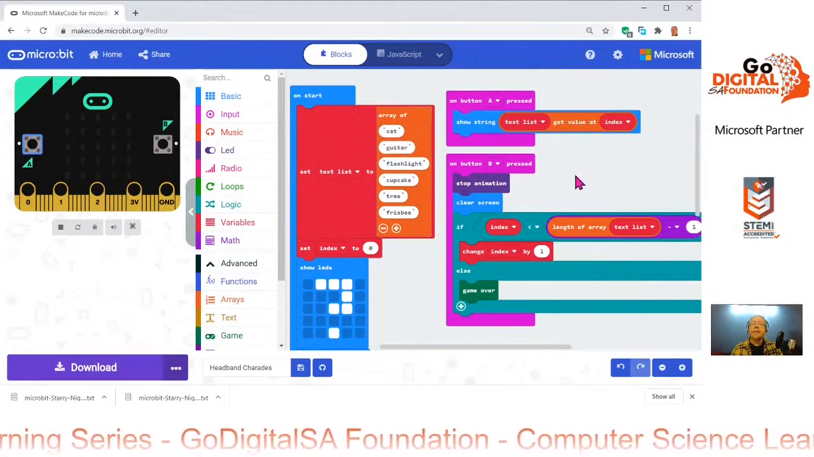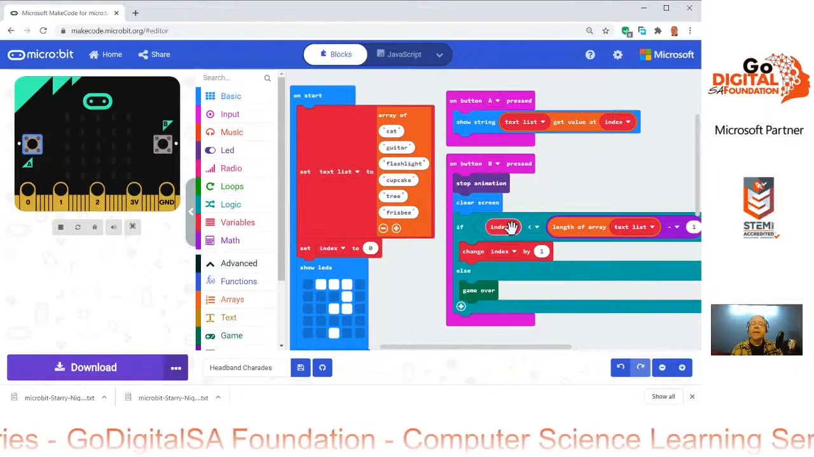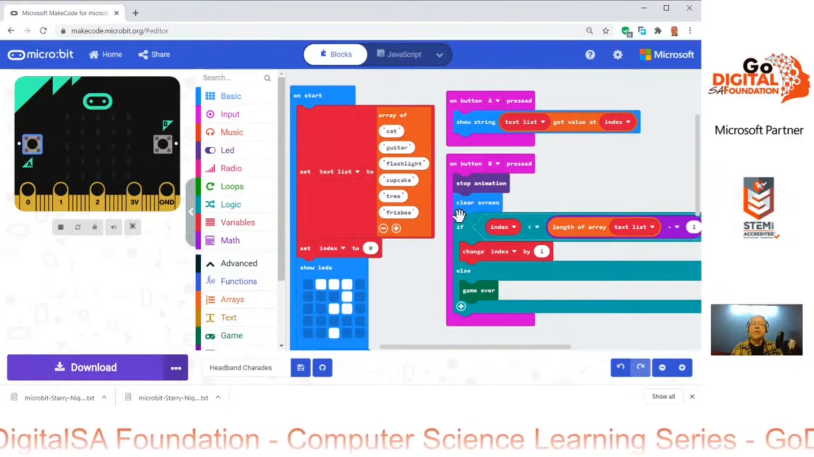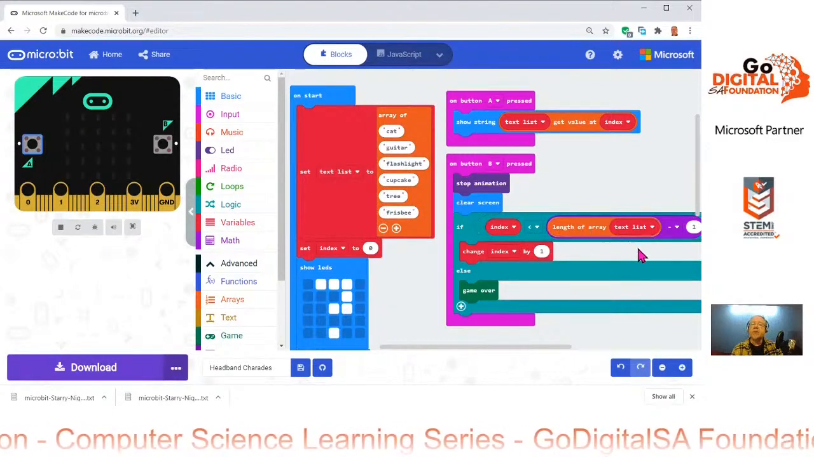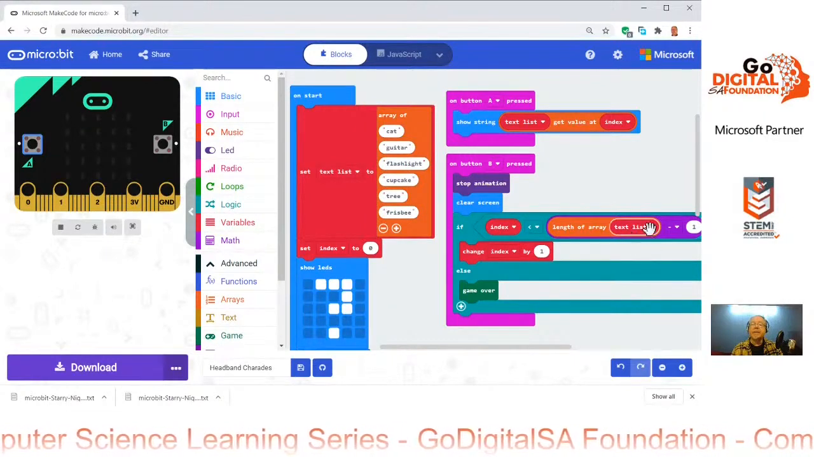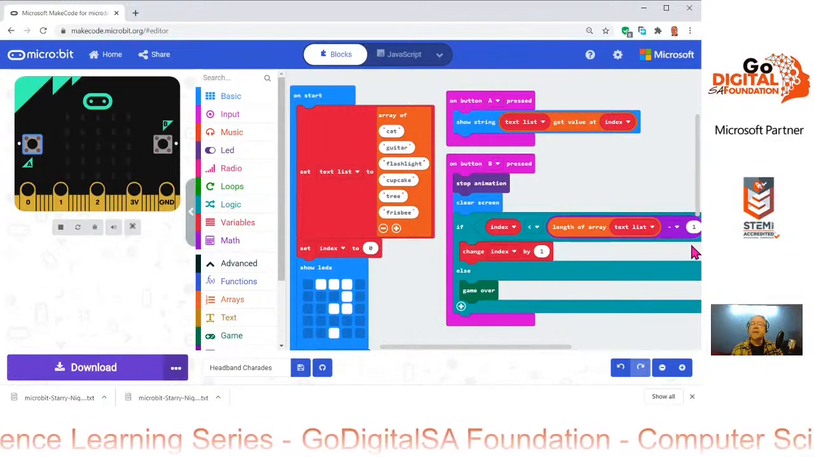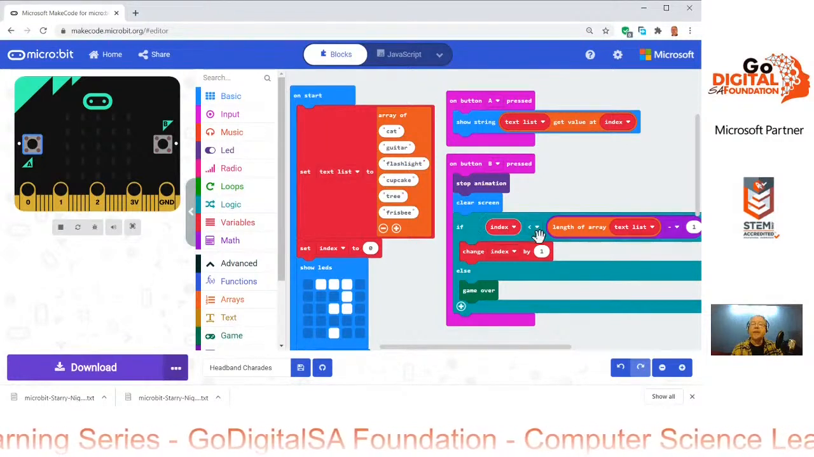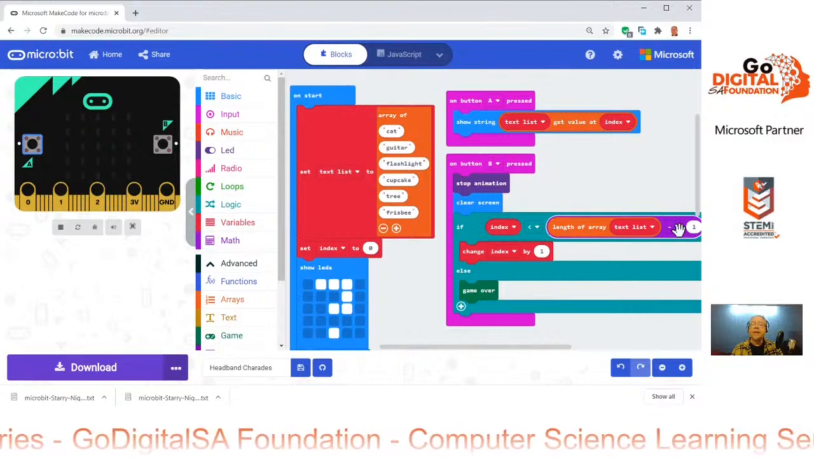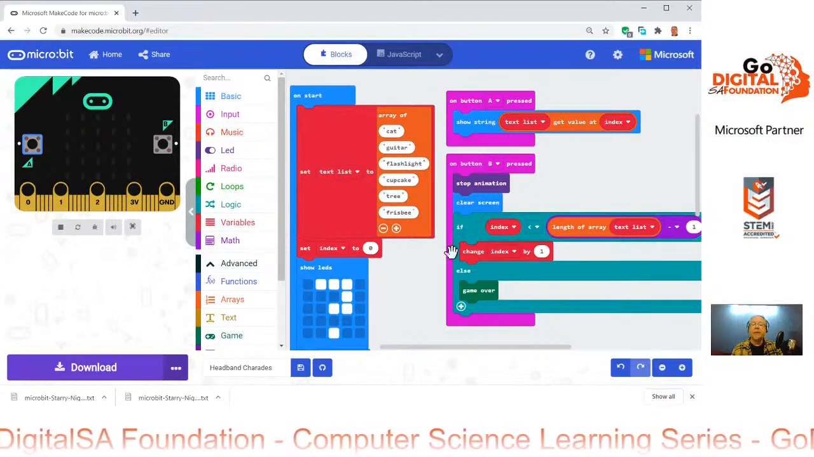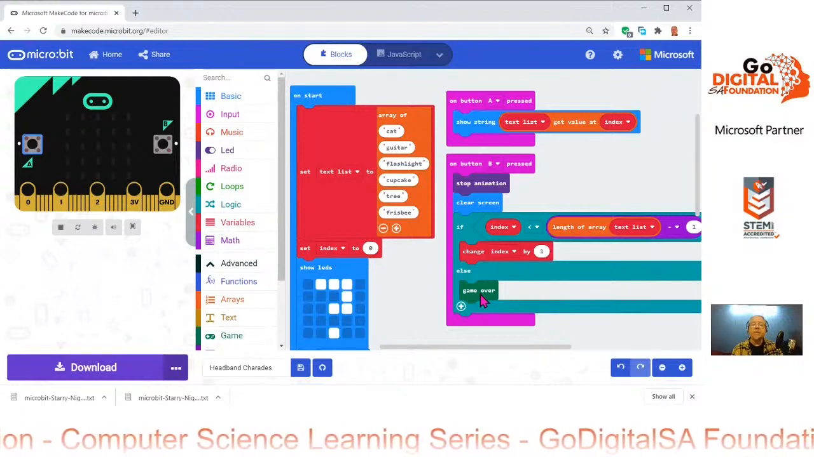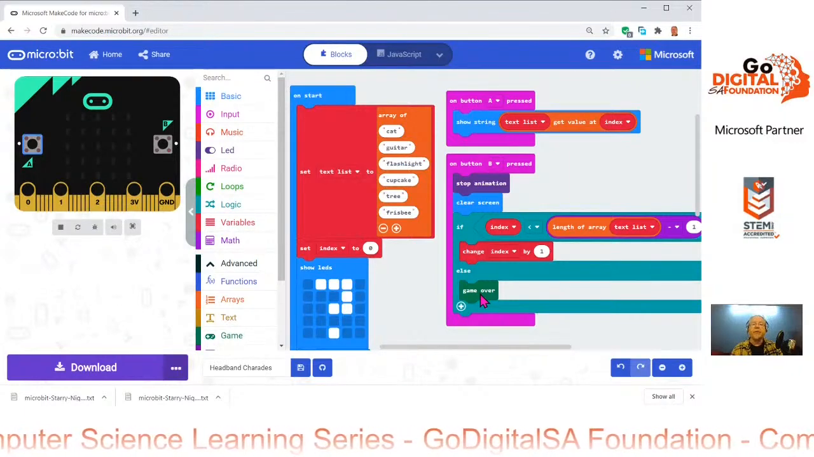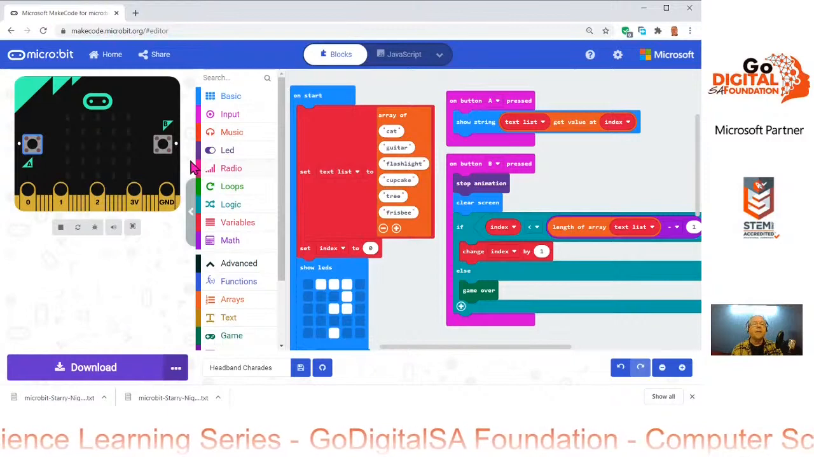Okay, so the next time I press B, index is 5, so it's no longer smaller than the length. The length was 6, so 6 minus 1 is 5, so 5 is not smaller than 5. So this time it's going to do a game over. And game over is just something that the microbit does to show you that you're at the end of the game. So let's see what happens.